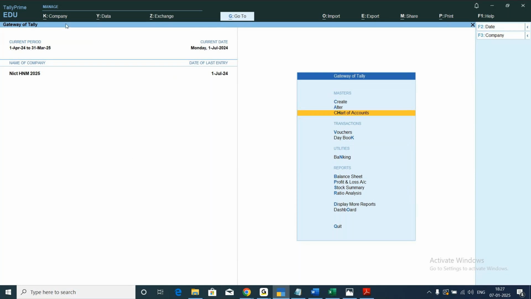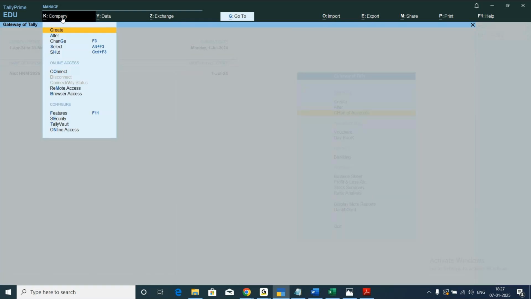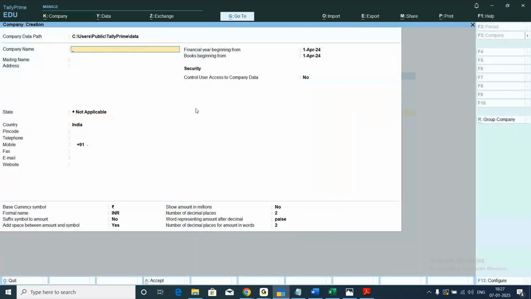Create one new company, keeping the existing company on the same screen. Click on the Company option here, then Create. I've taken the same name, but I'm changing the year here to 2026. For state, I'll take Karnataka. Other details you can fill.